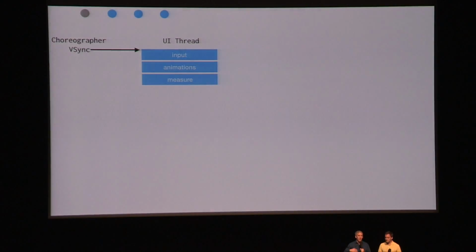We do any measures that need to happen, asking the views how large they would like to be when they draw, and then telling the view system how large those views should be and where they should be positioned on the screen. Again, I'm going to go more into the details of this as we go.